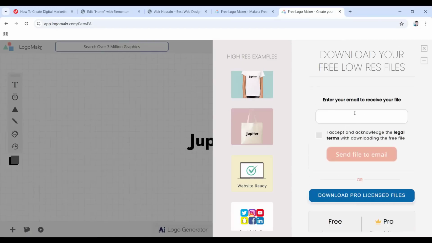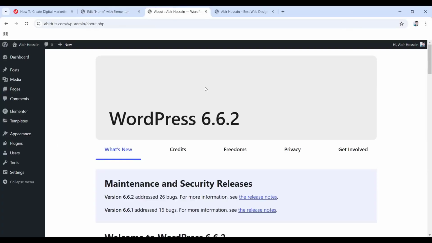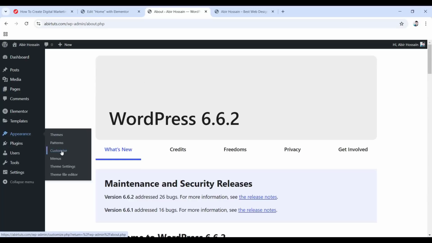And then if you add your email address in this field and then click on Send File to Email, then logomaker.com will send this logo exactly to your email address. It's as simple as that. So in the same manner, you can use logo which you create in this logomaker.com. Now I'm just going to close this since I have already created a logo. Now to set your favicon, all you need to do is come back to your WordPress dashboard. Then from Appearance, go to Customize.